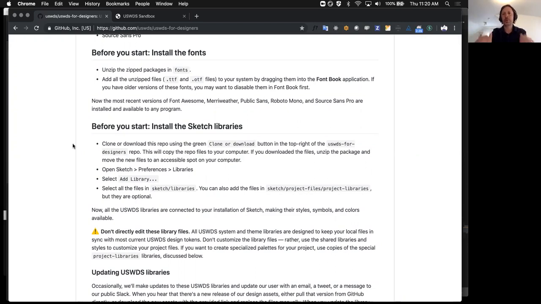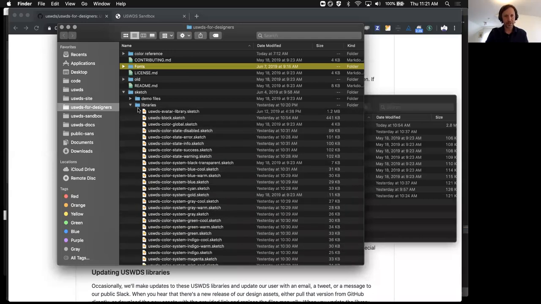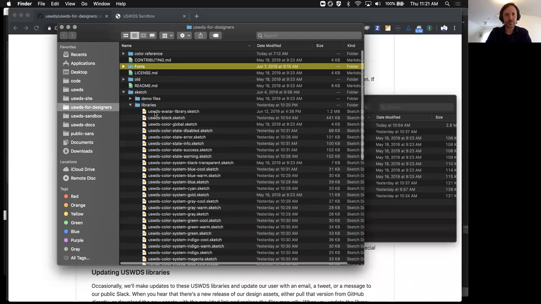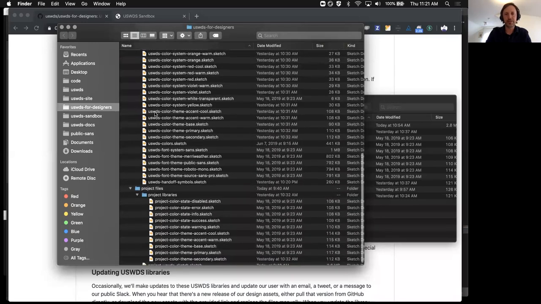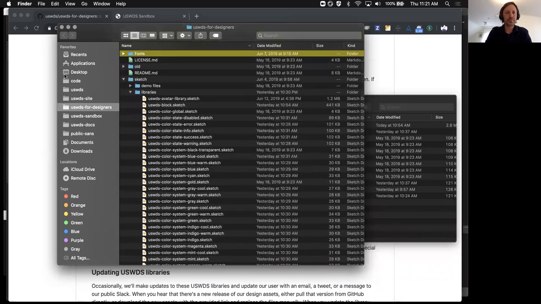Sketch organizes its symbols in these things called libraries, and we provide all of the USWDS assets and all of the USWDS token definitions as Sketch libraries. If we come back here, we see in the Sketch folder, there's this folder called Libraries. There are all these different libraries. There are colors, there are fonts, there are handoff symbols, etc. They're all in different library files.